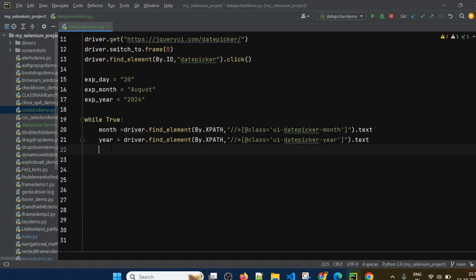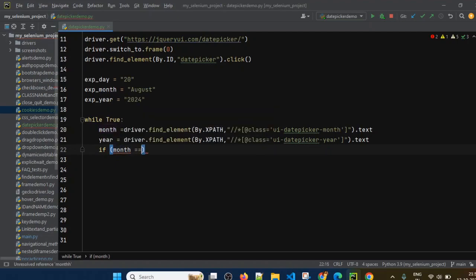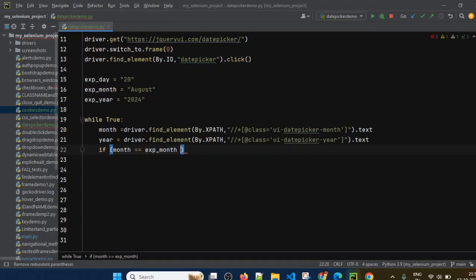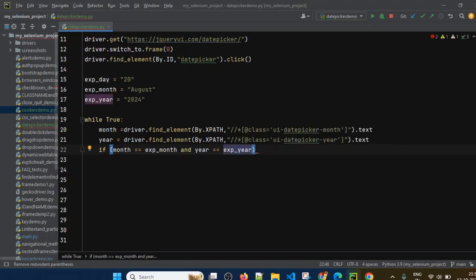So here we will put one if condition. If month equals to expected month, and we have to check year as well. So both need to be matched first. Year equals to expected year. So if both these values are matching, then we will stop, right?